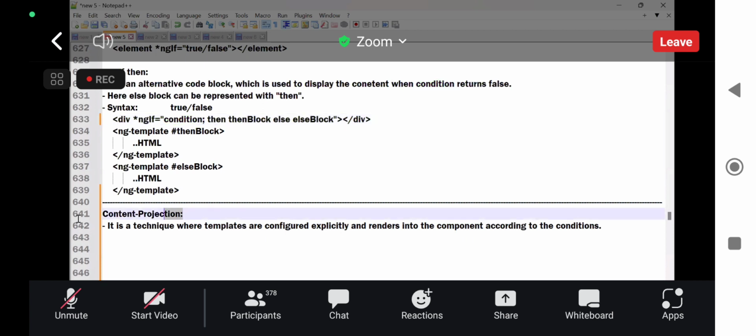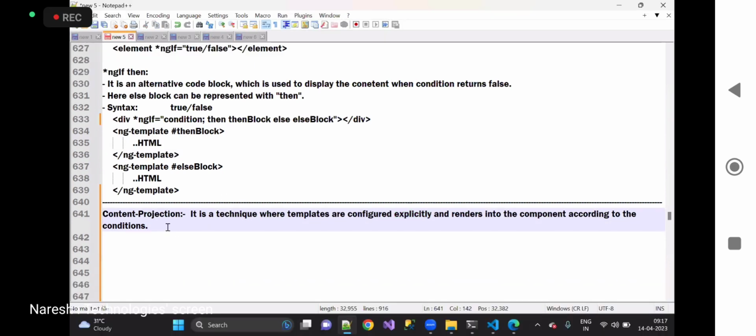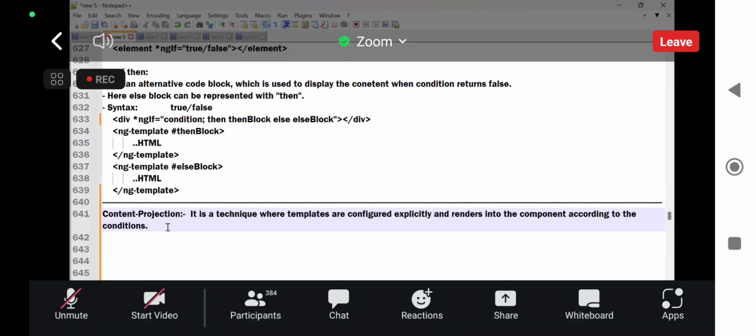Content projection. Why did you not explain this yesterday? Yesterday I forgot actually. That's it, nothing apart from that. I mean, rendering the content based on the condition explicitly is called content projection. Understood? It's very important, guys. It is called content projection. How we can use it and how we are going to display, that part I have explained.